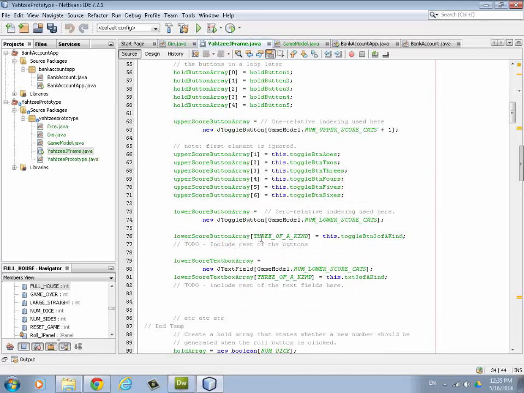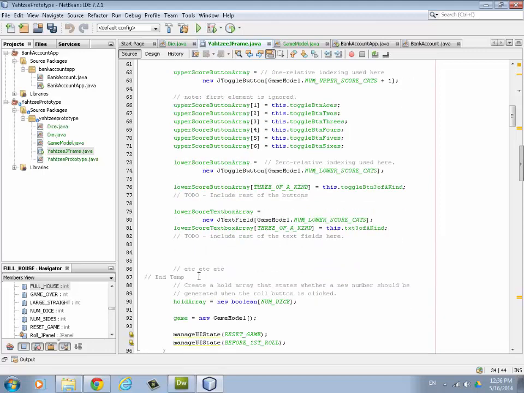Here, I just have it as a placeholder right now because I didn't have the buttons before. I create another array, and these are the lower score categories toggle button array. I've only done the one for 3 of a kind so far, but you need to do all the other ones. I left a little note to myself to do that. We also have an array of the lower score text boxes, and I put that in there. We haven't done the upper score text boxes, but you go on from there.